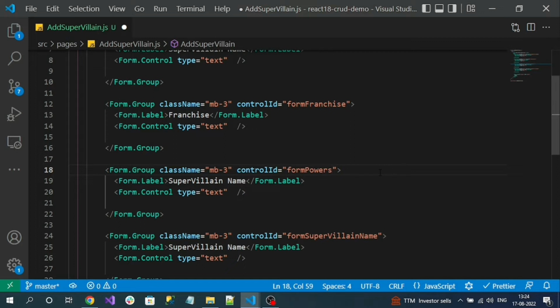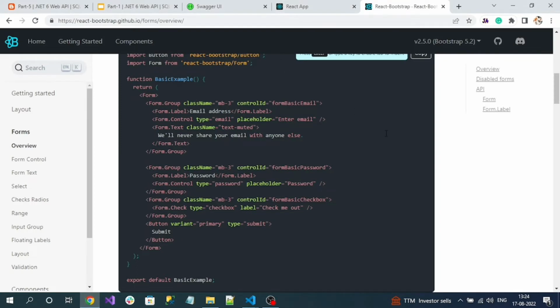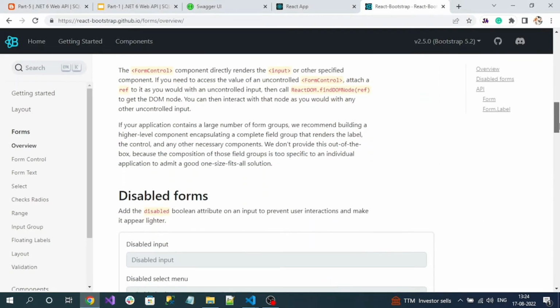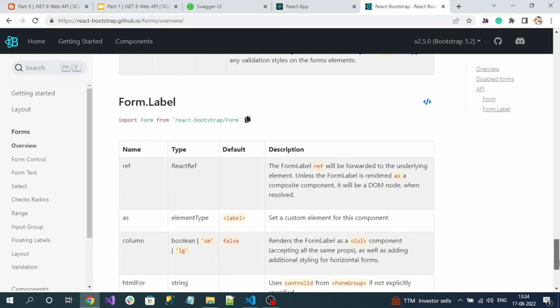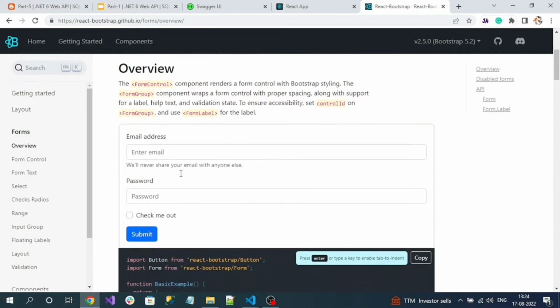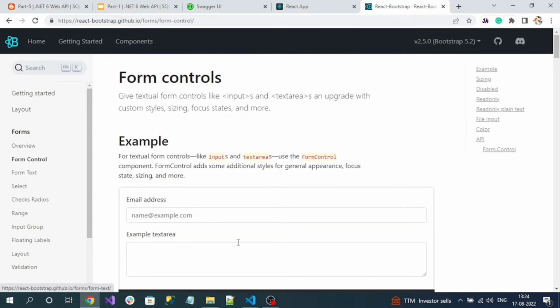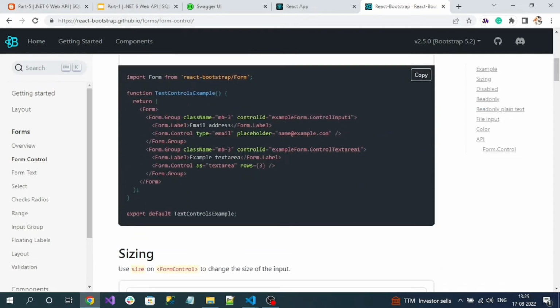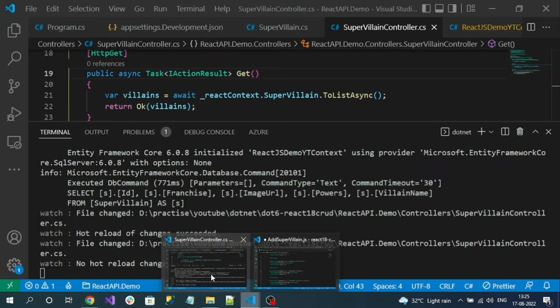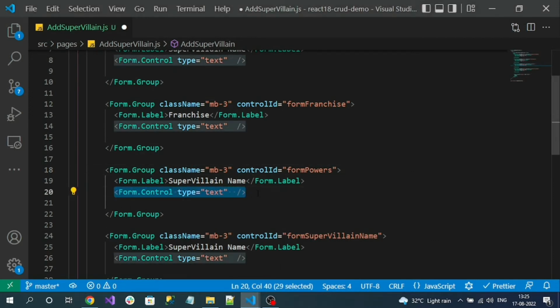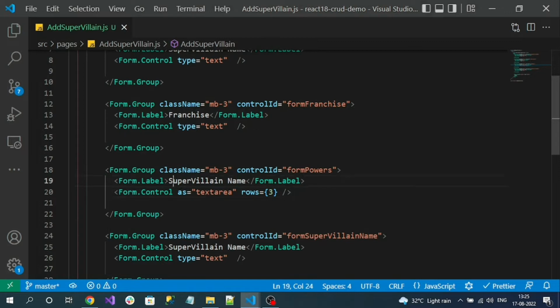So to do that, we can get it from here, the text area. Go to form controls, and here you can see the text area is a bit different. There is an attribute like as, and there we have to specify the text area. And there is one more property, rows, which is our text area size. You can define your text area size, that is 3. So copy this and just replace this text form control. Okay, now my supervillain powers is a text area React Bootstrap field.